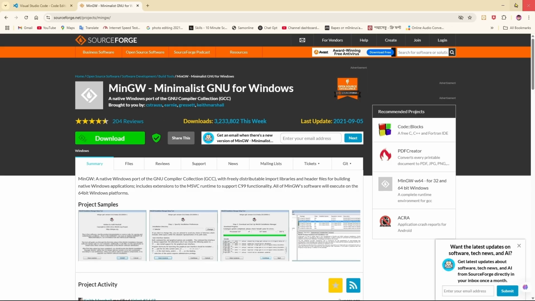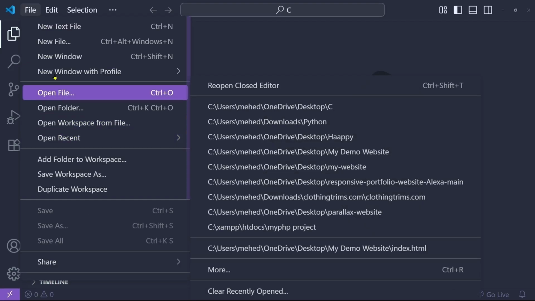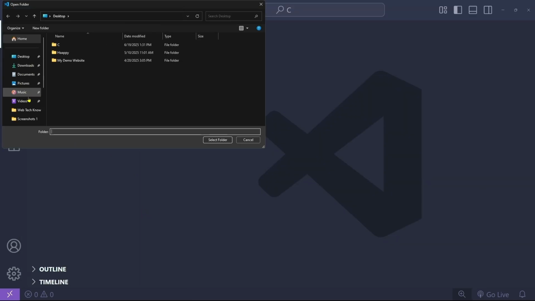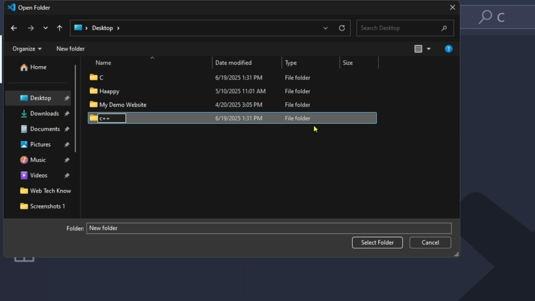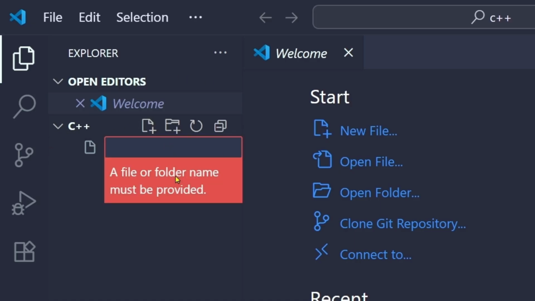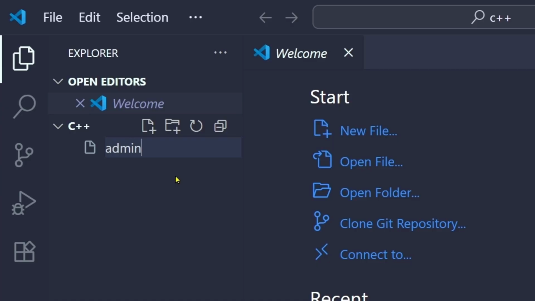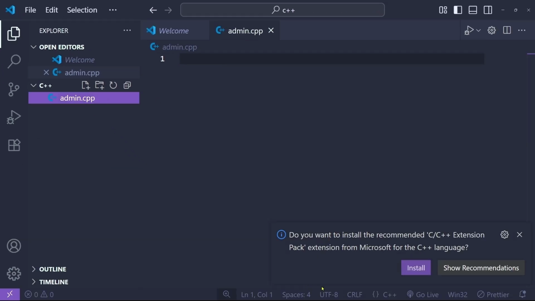After downloading these two, we will simply open Visual Studio Code and go to the File option and then Open Folder. After that, we're going to look for Desktop and create a new folder for C++. Then we're going to select the folder, and here in the C++ folder we're going to create a new file, admin.cpp.